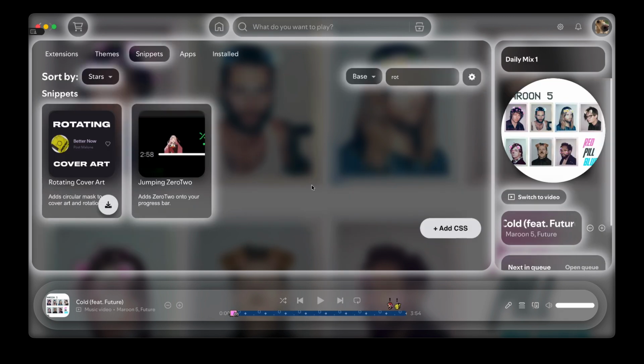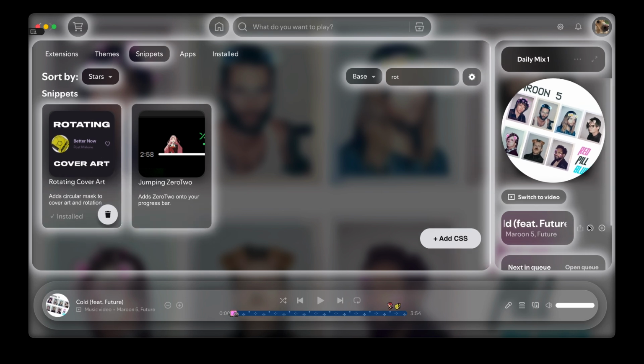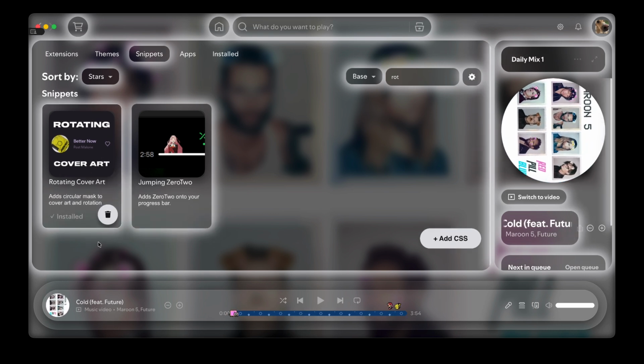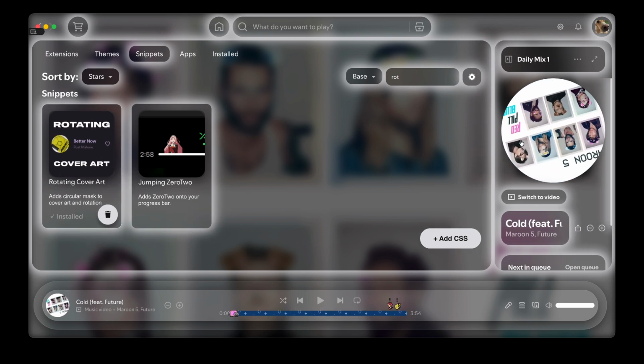Another one that I forgot to tell you because I forgot is rotating cover art. It gives you this effect. I should have said that earlier. I kind of forgot.